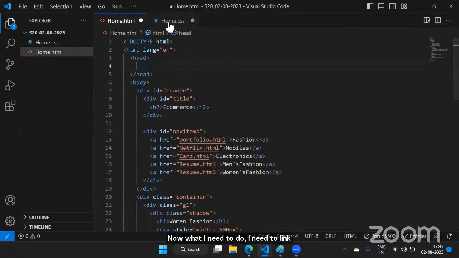So to link our CSS file with the HTML document, which tag do we have to use? Do you guys remember the tag name? Do you guys remember the tag name to connect your CSS file with the HTML document? Yes, nice. So we have to use the link tag.